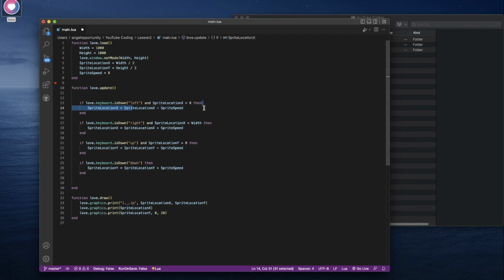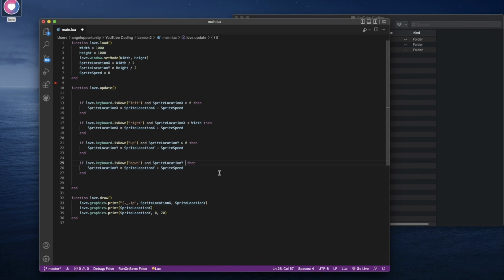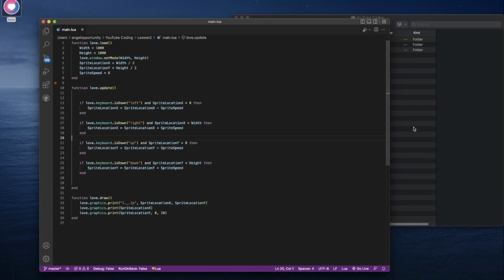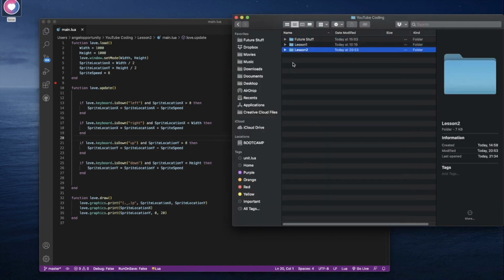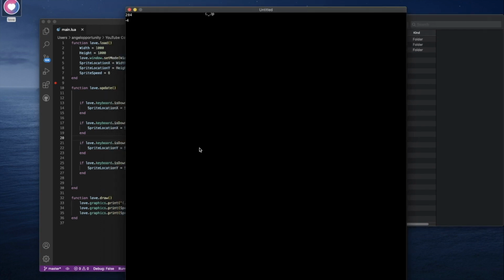And you can see the echoing of the code kind of happening here. And sprite location y down is height, and it needs to be less than height. So we kind of double up these if statements, and now our guy is unable to pass the wall.